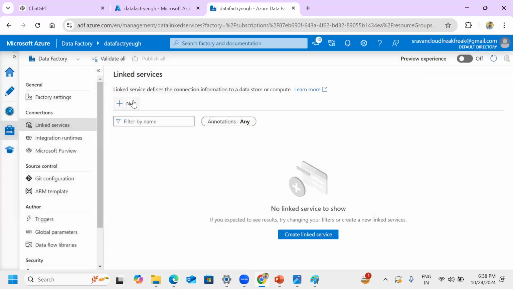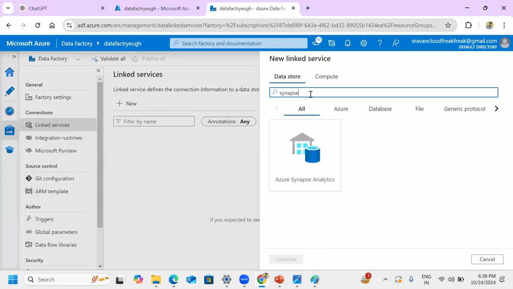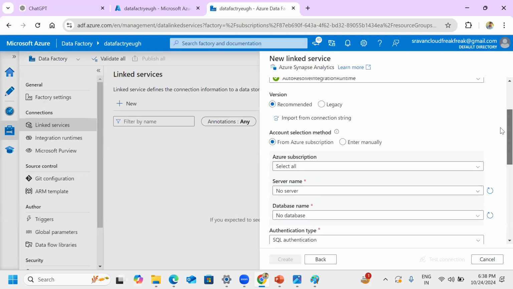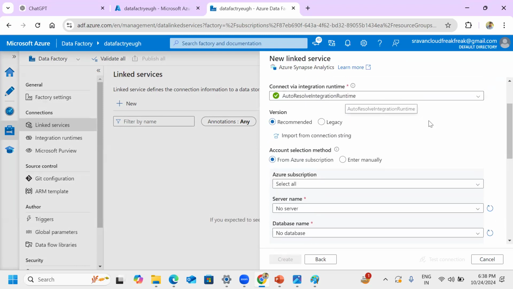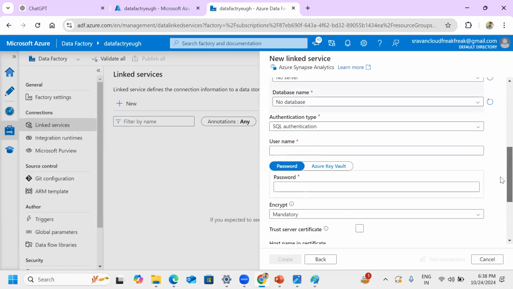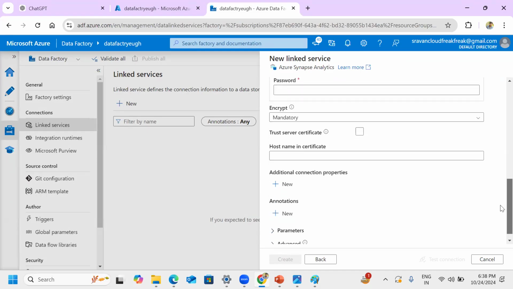Next, we need to create one more linked service for the destination. My destination is Synapse, guys, the data warehouse. Here again, you need to give the integration runtime for your data warehouse and choose the correct integration runtime. And here we need to pass the subscription name, server name, database name, and authentication type, right? We need to specify these details.